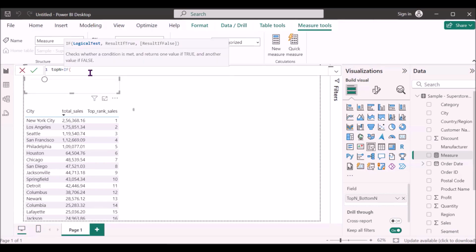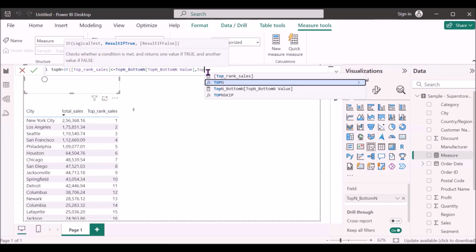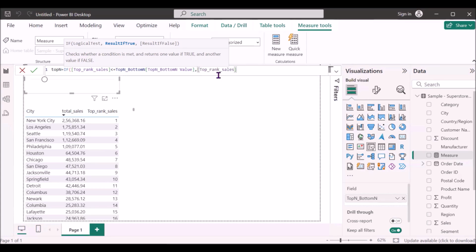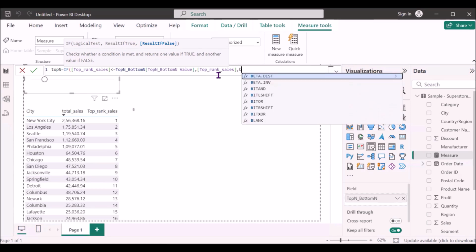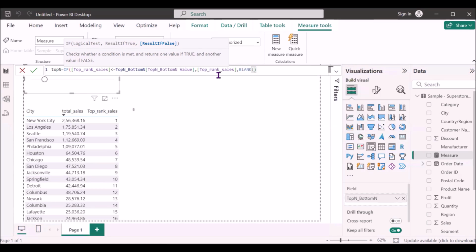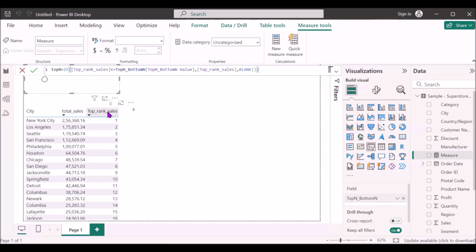If top rank sales is less than or equal to the top and bottom N value, then we want top rank sales, else blank. So what it is doing is, whatever value we are selecting out of our slicer, our top rank sales should be less than or equal to that value.